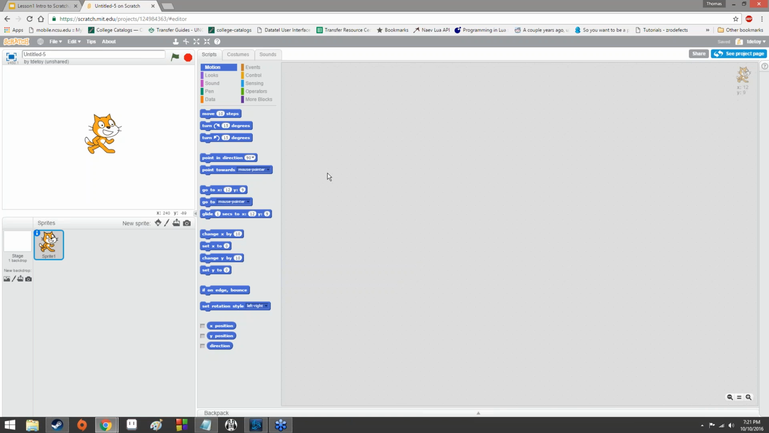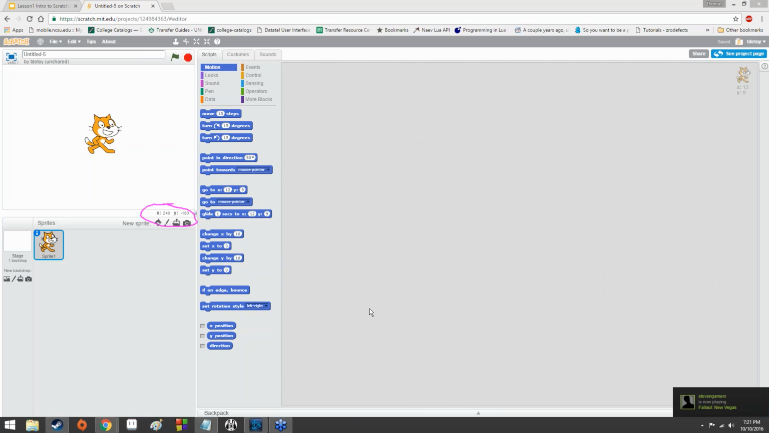Moves it to the right or the left. Yeah, exactly. Okay, so let's go a little bit further into this. As you can see right here, I'm circling, I'll go ahead and circle it with the pen. That's not that color. How about this color? It's ugly, but it'll be easy to see. I've got an X and a Y value here that I've circled in the pink. Right now it says X 240, Y negative 180.